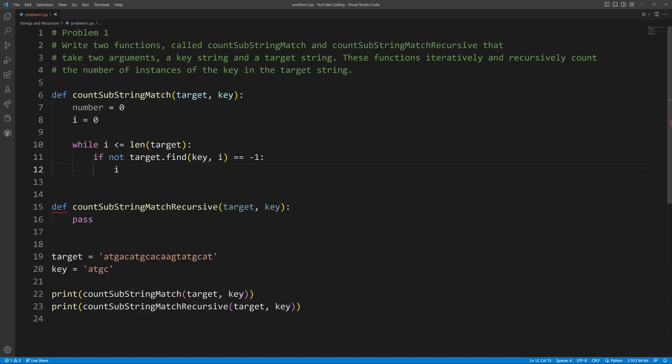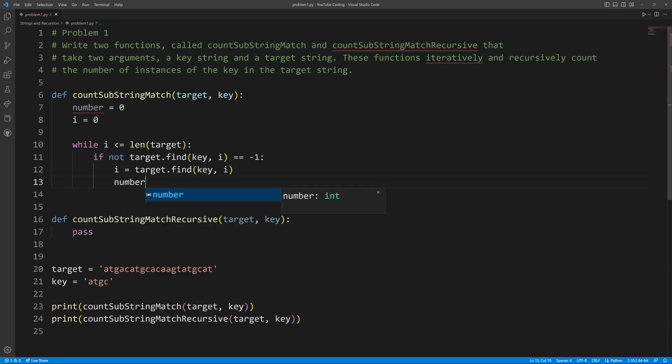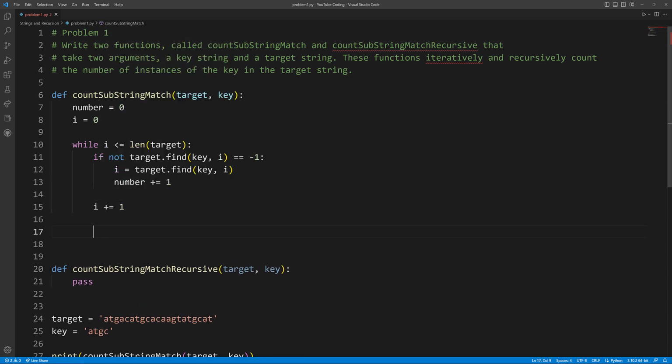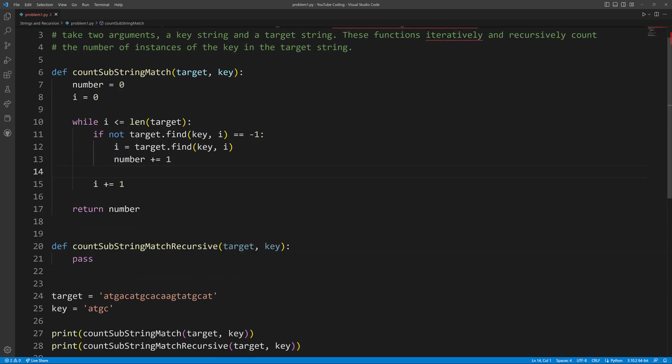We're going to set i equal to target.find, same thing, key comma i. And then we're going to increase number by 1. So now we're skipping over, so we're just cutting everything off, and we're starting at i. And then over here, we can increase i by 1 as well. In the end, we can return number. Great. Now we can do the recursive one.